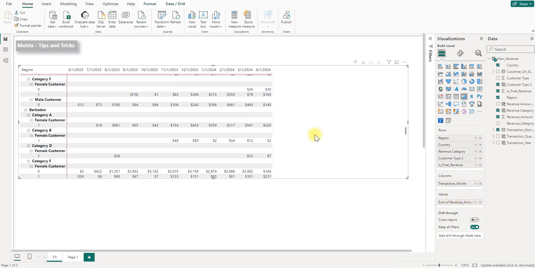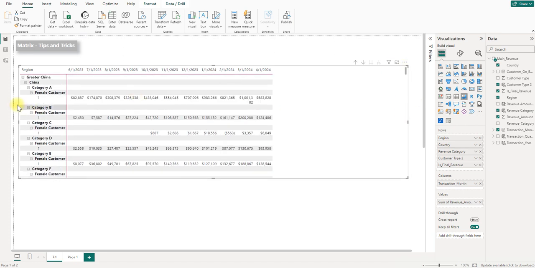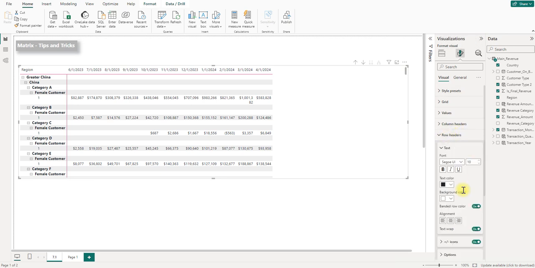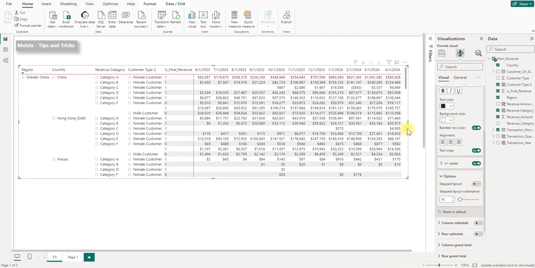Firstly, if you want the rows to be all laid out, with all the fields showing the name, and you don't like your table looking like this, like a step, you click on the matrix, go to Format your visuals, go to Row headers, and turn off the Stepped layout option. Now we have a really clean and clear table with all the field names on it and all the fields laid out.